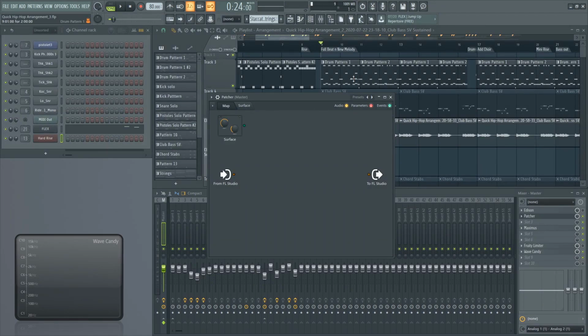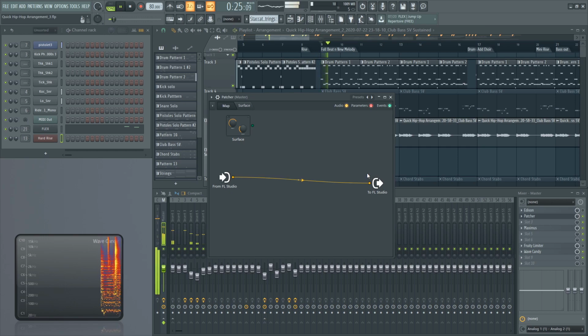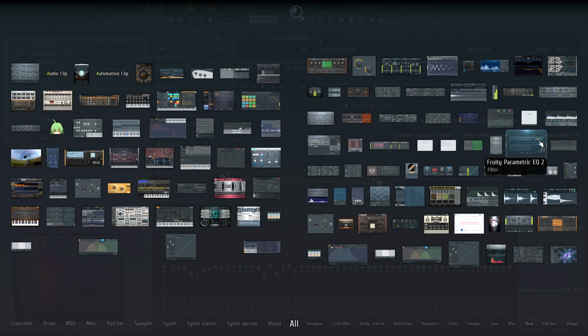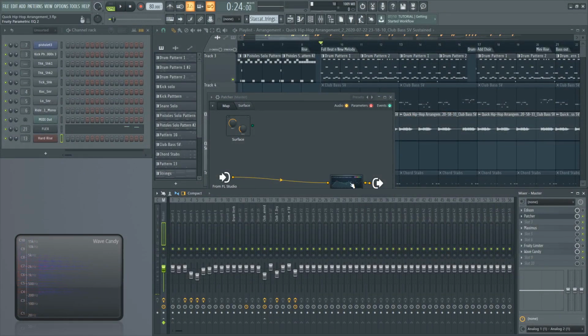So if I go to my master, right click and add a Patcher. If I play back the track, you hear that there's no audio. So what you've got to do is link the FL output to the other FL output. And now I can add any of the effects I want. So let's add a Parametric EQ 2.